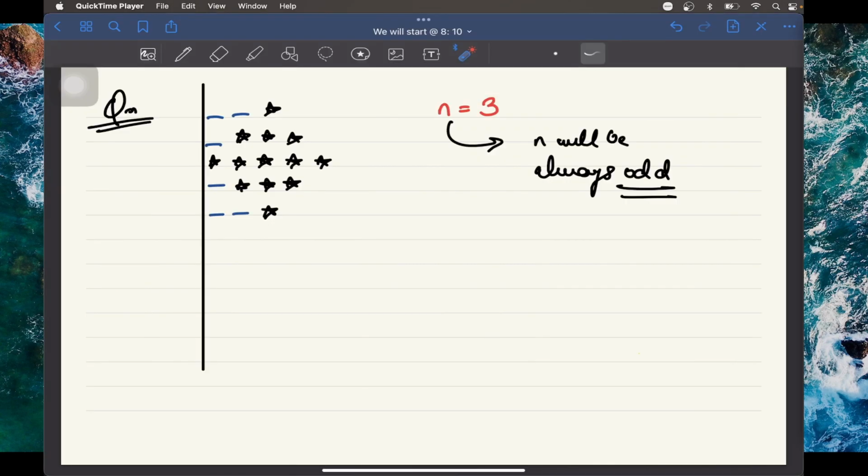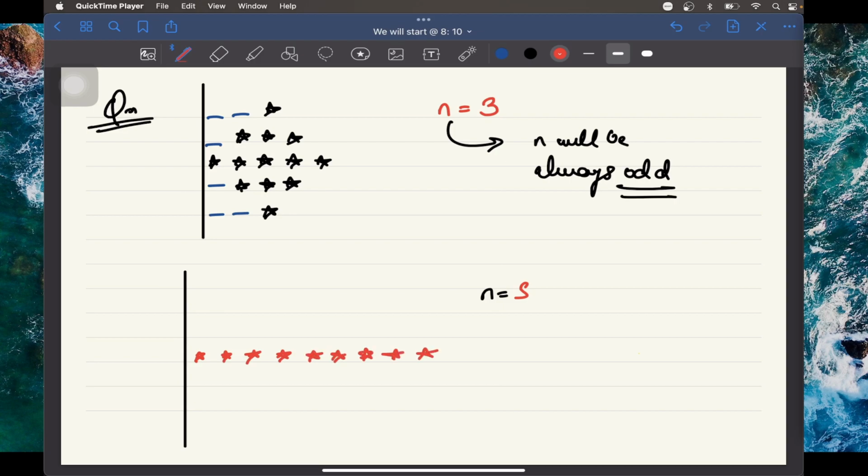Okay, so this new question says that for n equals 3, this should be the output. For n equals 3, this should be the output. Let me draw one more test case in front of you. Let's do it for n equals 5. So you will be having something like this.